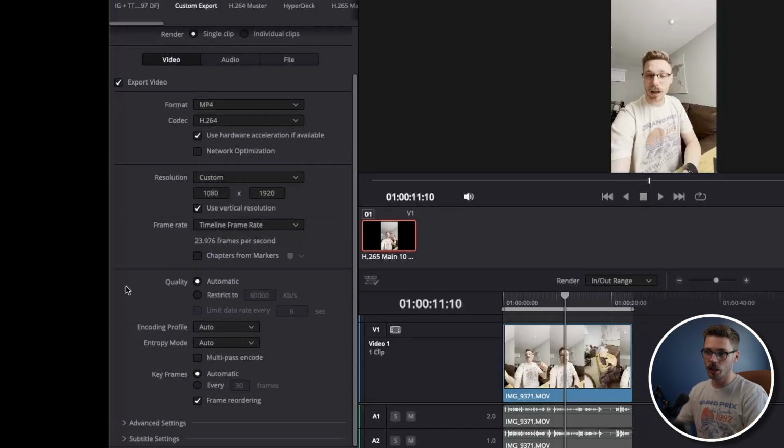That's really what matters. Now, for quality, we're going to restrict this to 40,000 kilobytes per second. Why? Watch this in so many other videos. It's like roughly double what your frame rate is. And if my frame rate's 23, 40,000 kilobytes per second seems to give you good footage with a decent file size. We're going to leave it at that.